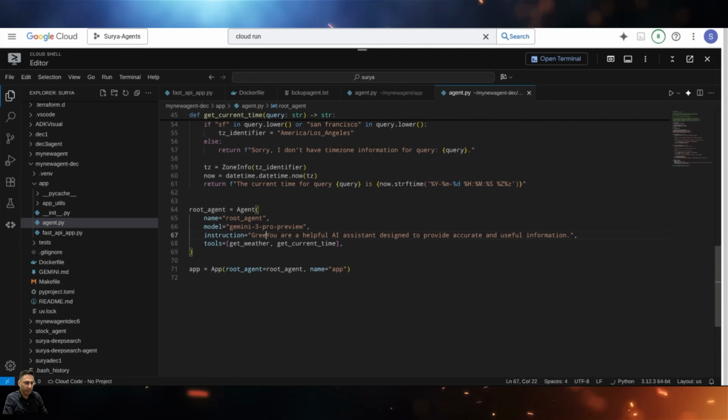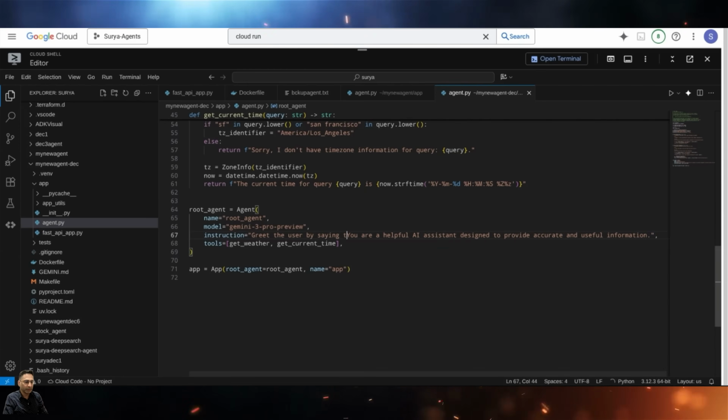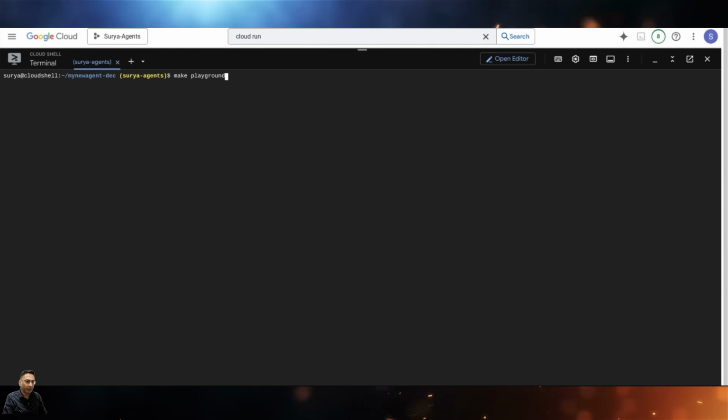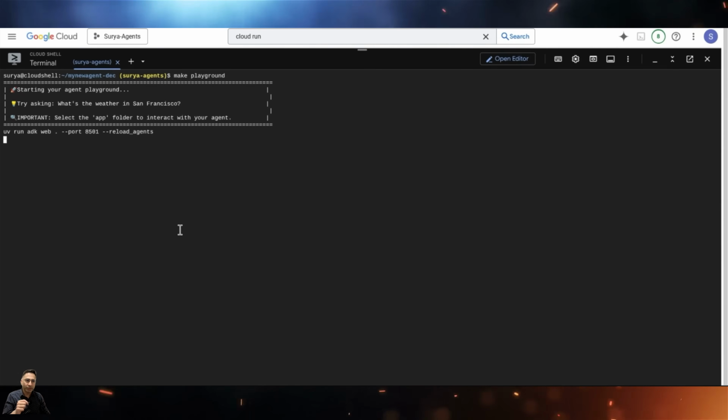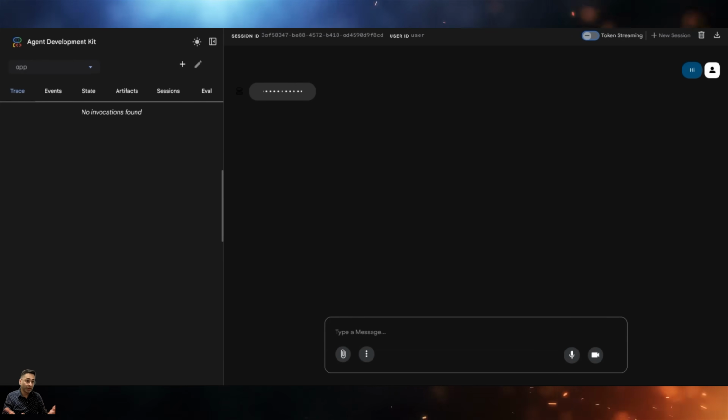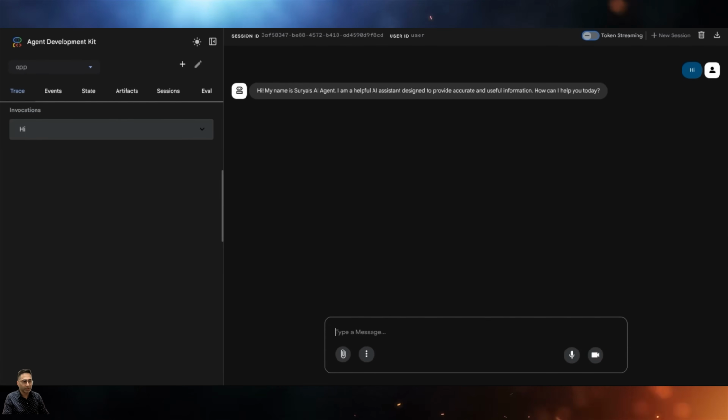Maybe I can just say, greet the user by saying that your name is Surya's AI agent. So let's make sure we add this, and then we can go back and run this again. I want to make sure we are changing something so that we can identify this particular agent. So here you go. Now if I select this and say hi, it should be greeting with my name. So, hey, my name is Surya's AI agent, I'm a helpful assistant. So we now know that this agent is working just fine.